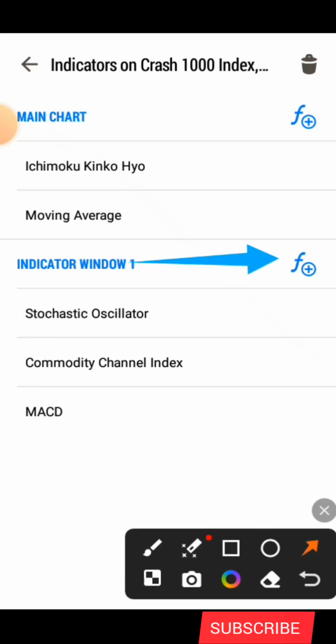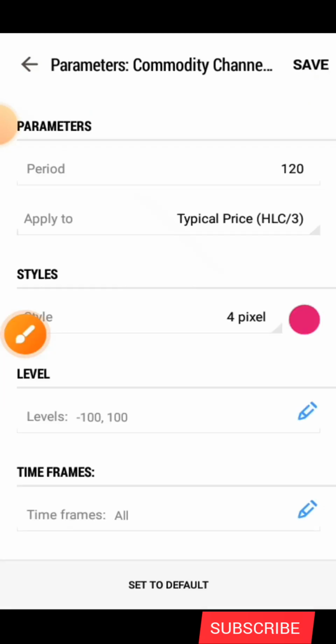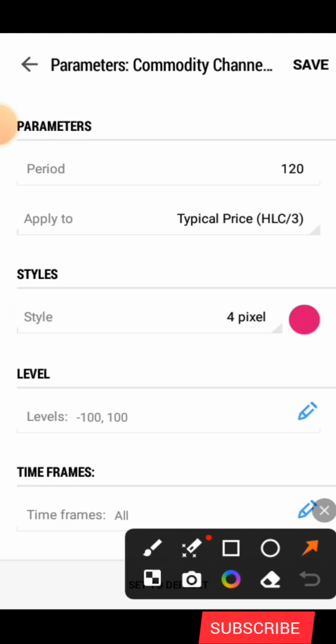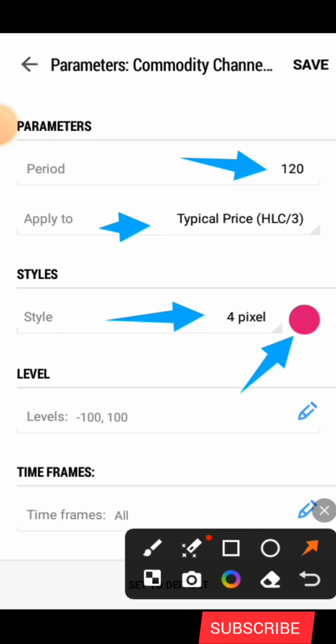Okay, so the next thing you have to do is to click on this F icon here. And then you are going to search for the commodity channel index, which is this one. You search for it. Down you can see the parameters. The period here is 120. The apply to is typical price. You can see that. And then the style, we have 4 pixel. The color here is pink.